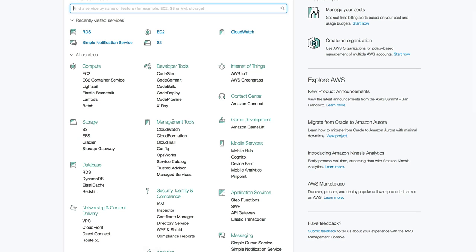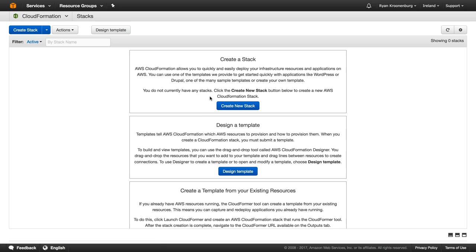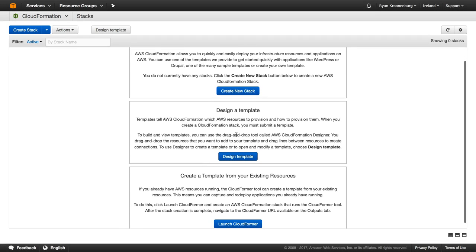And under Management Tools, we've got CloudFormation. So let's go in and click in CloudFormation. So here we've got 3 different options. We've got Create a Stack, Design a template, or create a template from your existing resources.